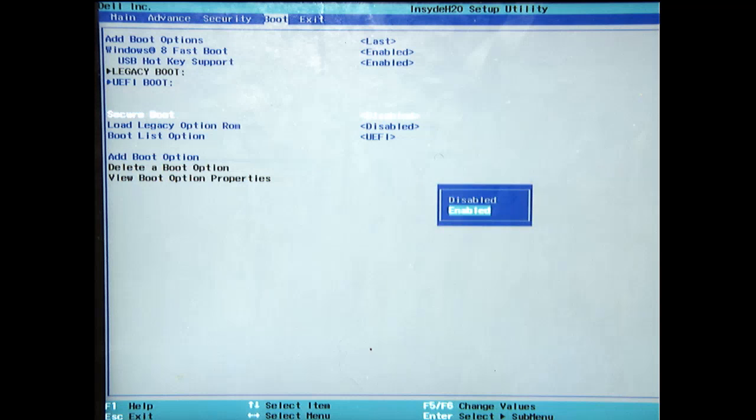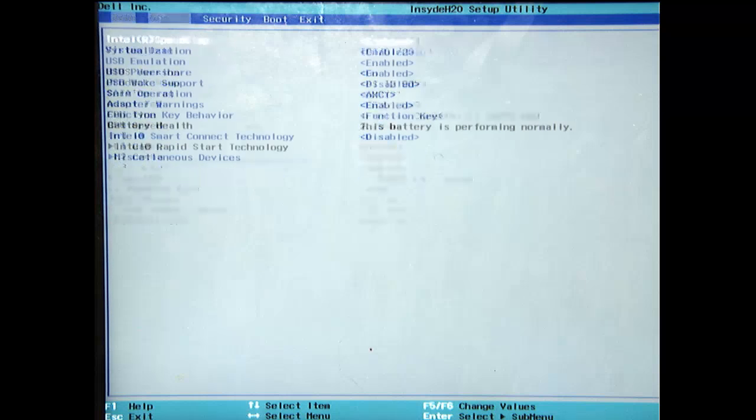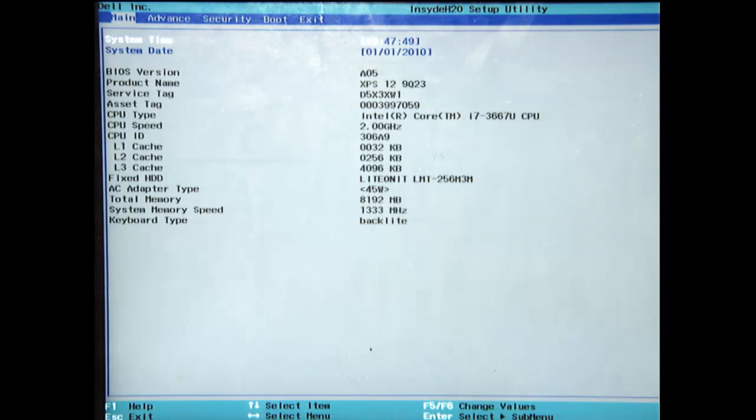So we're going to go ahead and enable this. So here's your option to enable it. Make sure you have UEFI as an option. And that's pretty much it when you're setting up your system. Those are the two main things.